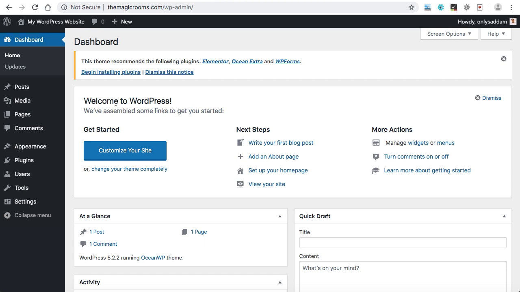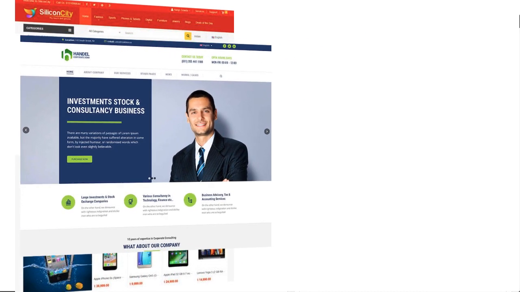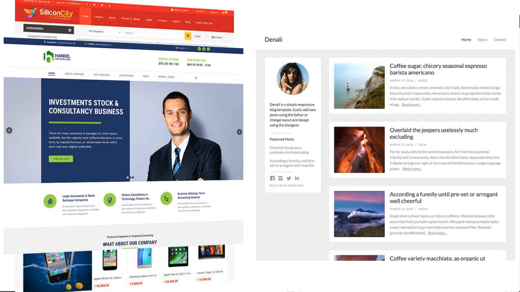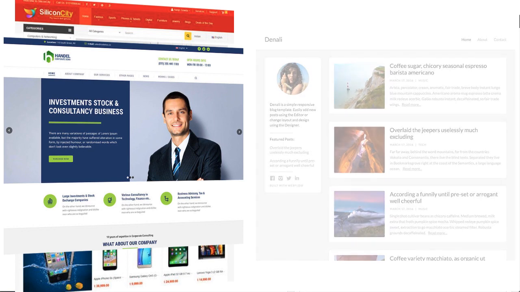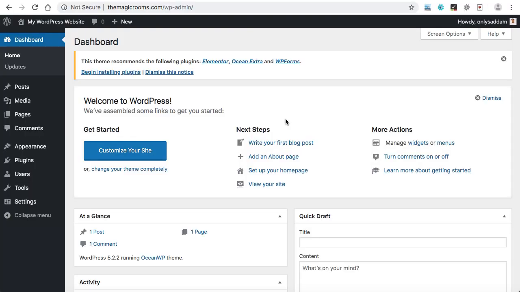With the help of the OceanWP theme, you can make any type of website, whether it's an e-commerce store or a basic business website. You can even run a money-making blog with this theme. But today, we'll be making an Amazon affiliate website with the OceanWP theme to make a full-time income. OceanWP recommends installing a few plugins like Elementor, Ocean Extra, and WPForms.